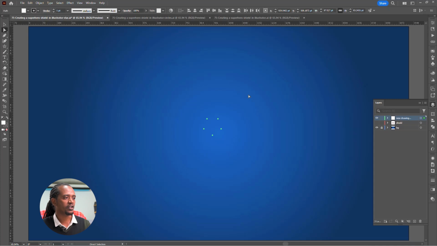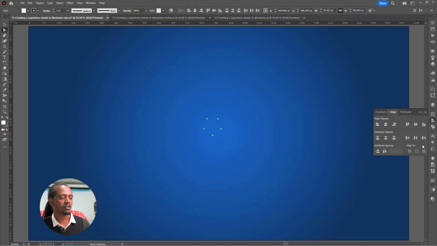Next, let us average their position. To do that, let us use the Align tool. Make sure your Align to option is Align to Selection. Click on the horizontal line center, then click on the vertical line center. Now we have 5 anchor points on top of each other.